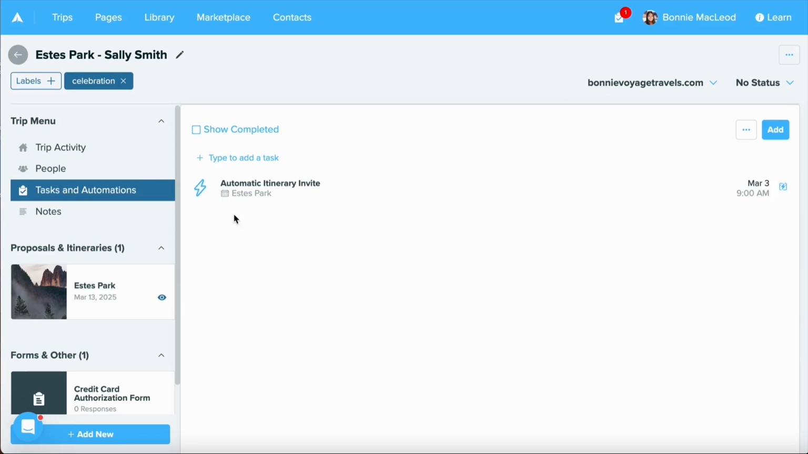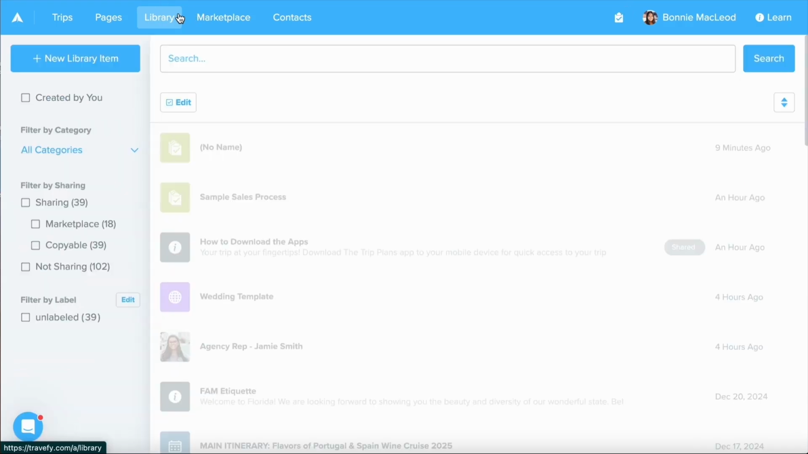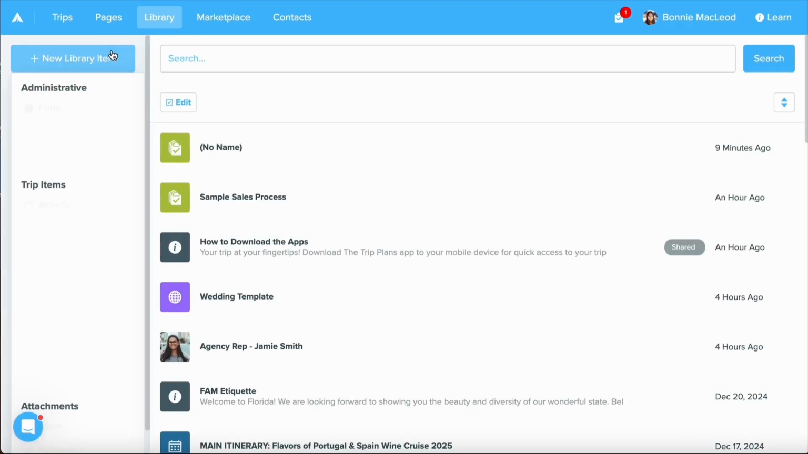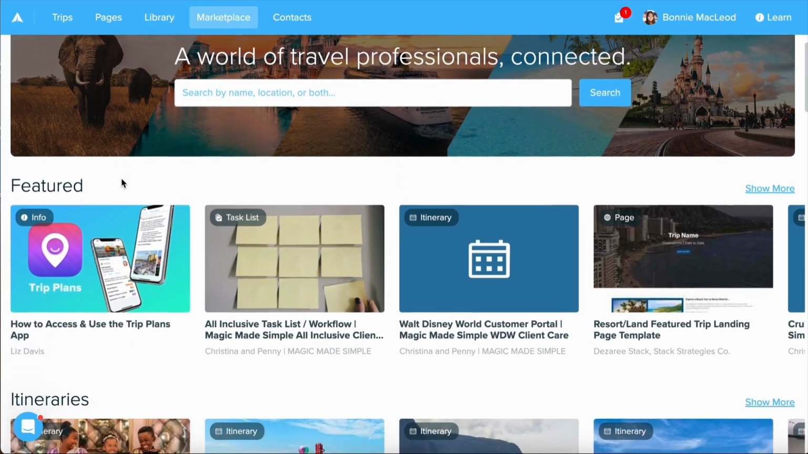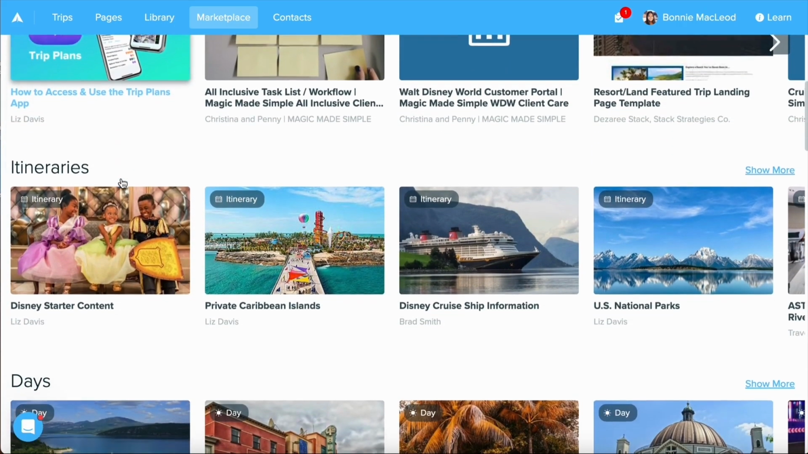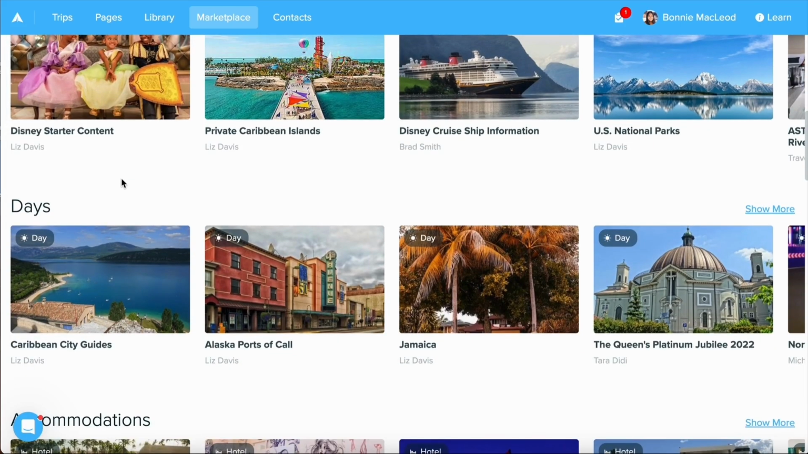Now, if you want to combine both automations and tasks, if you have a specific workflow that you like to work through for each of your trips or your contacts, I recommend going to your library, which you can go to up in your navigation bar, and selecting the New Library Item option. From here, you can select Task List, and this is where you can set up a list of automations and tasks in combination to work together. If you need any help finding some task lists or getting task list inspiration, I recommend checking out the Marketplace. Marketplace will have task lists available for you created by other suppliers and other travel professionals.